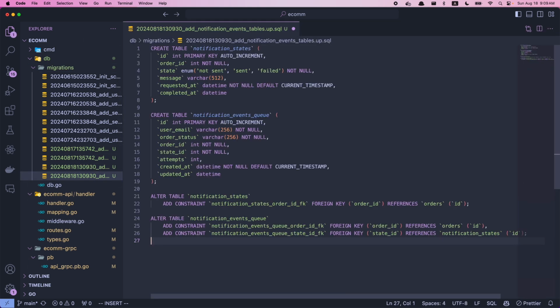Inside the up file, I'm going to paste these queries to add the notification states and the notification events queue tables, where the notification events queue table is going to have the user email, the status of the order ID with the foreign key constraint, as well as the state ID, number of attempts for each of the events, as well as the created and the updated at timestamps. The notification states table has the order ID with the foreign key constraint and the state of enum type with the not sent, sent, and the failed state. And we also have a message field mostly to show why the event failed to send.